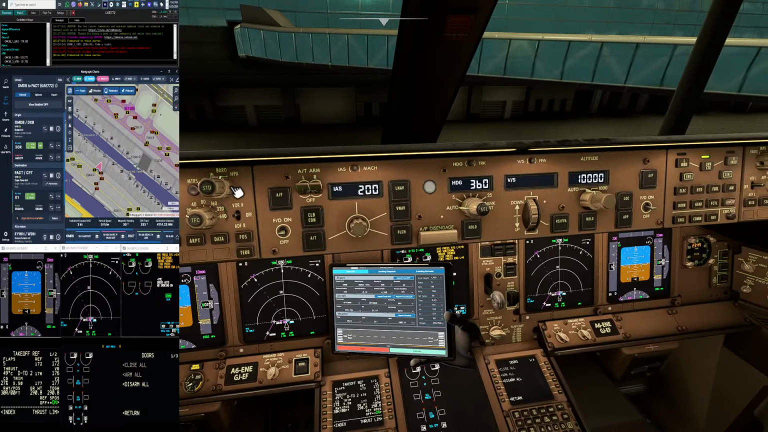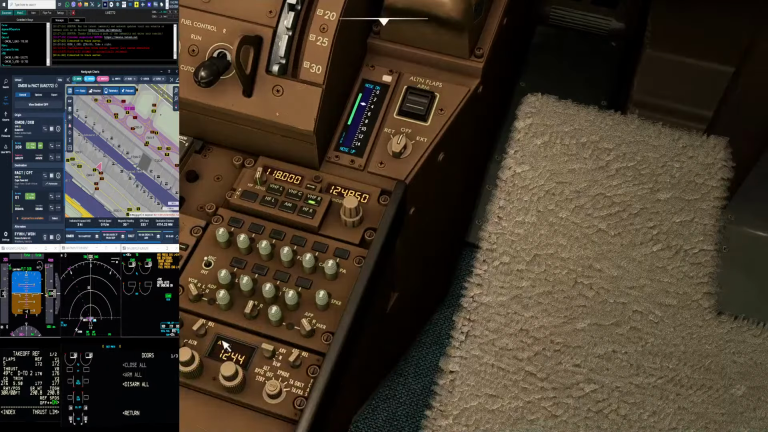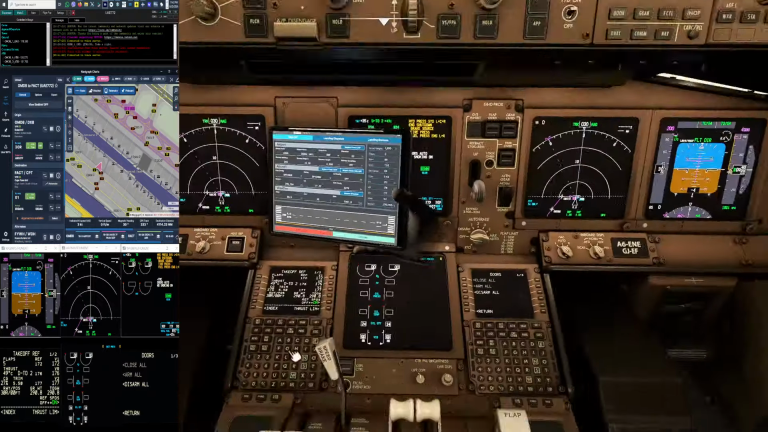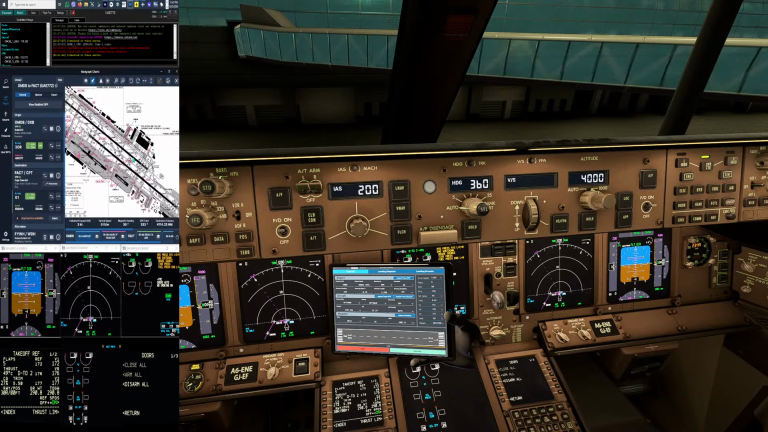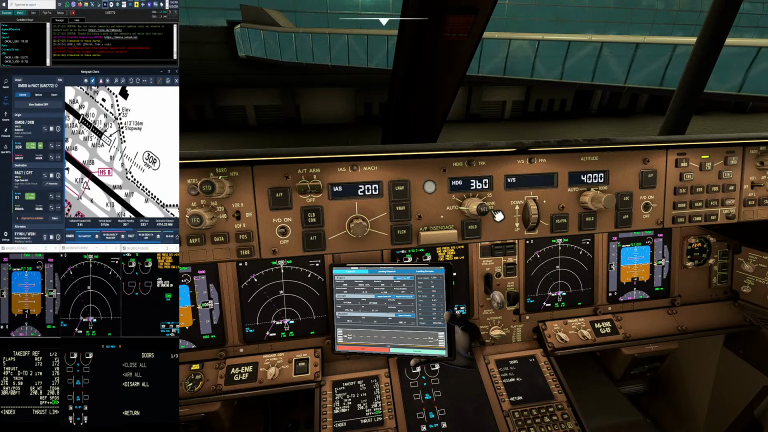going to set the local QNH 1001, flight directors on, 4000 initial climb, and squawk is 0545. Okay. Now heading, runway 30 right is 299. I'll just set this one there as well.